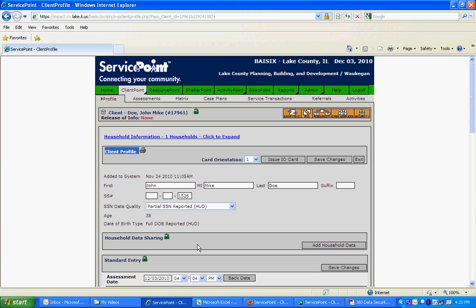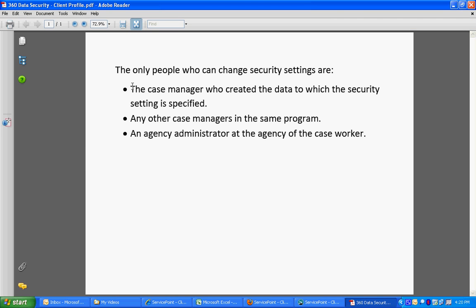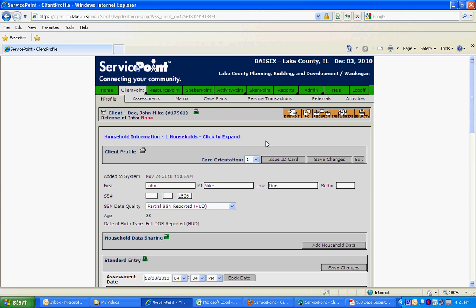The only people who have the ability to change the security setting for the data that I've entered are the case manager who created the data, any other case managers in the same program, or an agency administrator at the agency where the caseworker works. In this video, we'll just demonstrate the security setting at the client profile level.